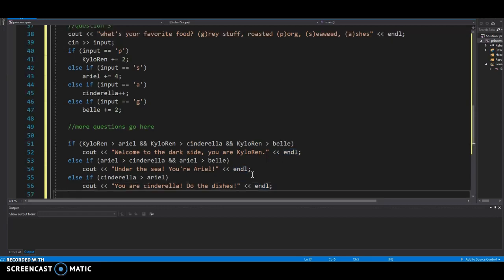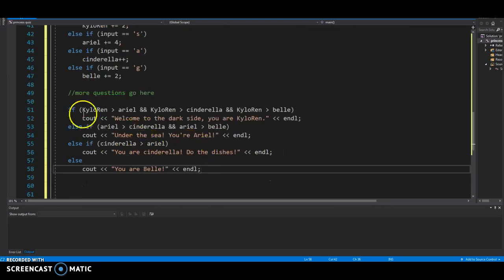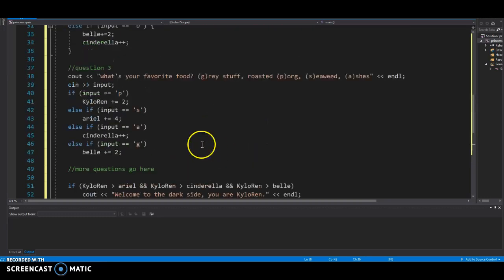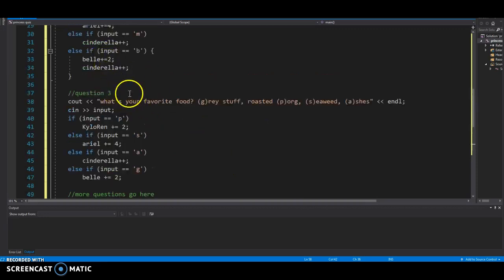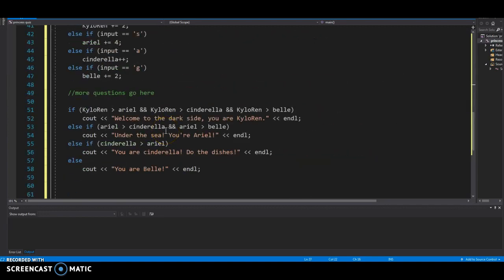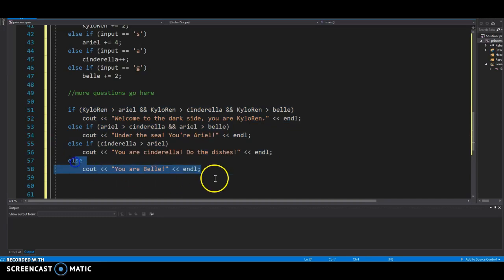Okay. And then else. You are Belle. Oh, okay. I don't have anything clever to say with her. I'm just going to say. Okay. So if it's not this, not this, not this, then Belle is kind of what you call the default option here. Okay? It is possible, depending on how you write your questions and how you score your questions, it is possible at this endpoint that you have a tie. Okay? If you have a tie, the way we've written this, you're going to be Belle.